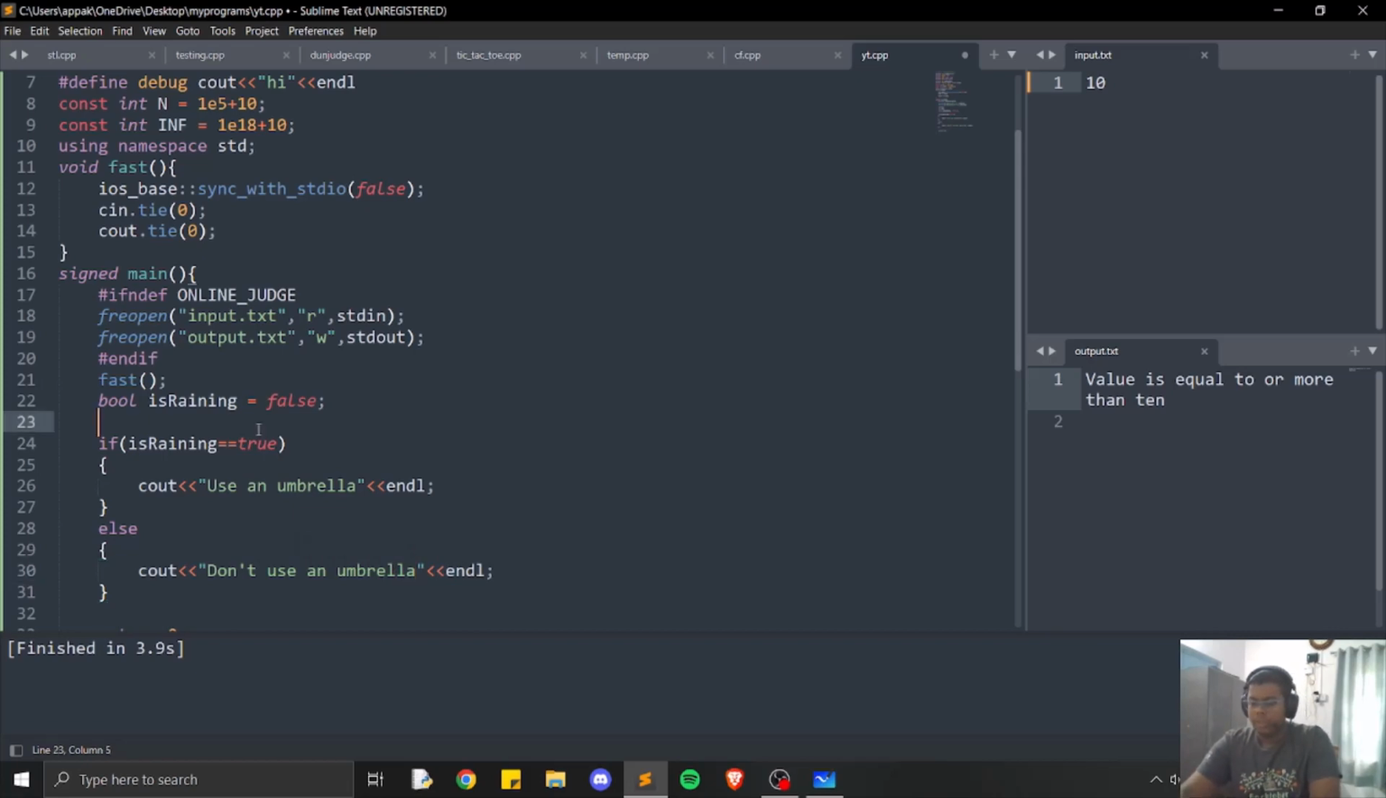So now let us see what the output should be. The first is isRaining equal to false. So is isRaining equal to true? If isRaining equal to true, then use an umbrella. But this is false, so this piece of code will not run. So now we'll move on to the else statement and this piece of code will run. So the output should be don't use an umbrella.